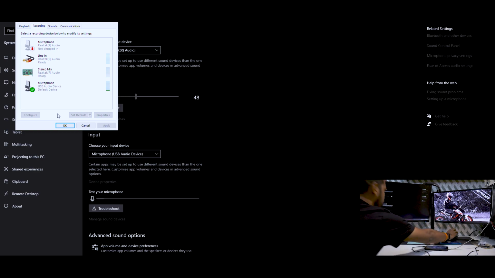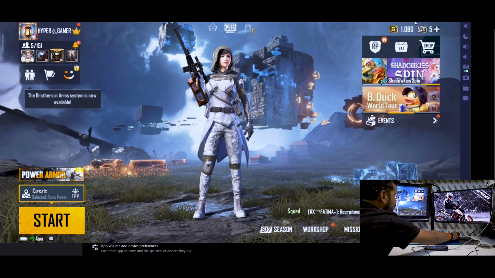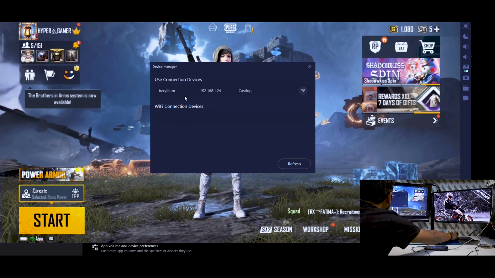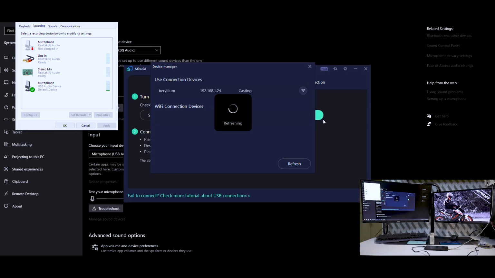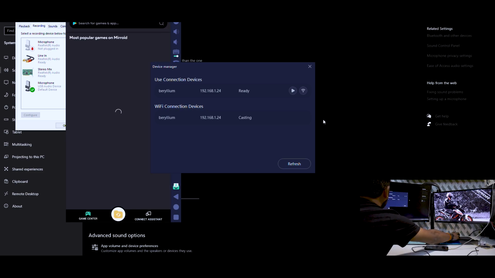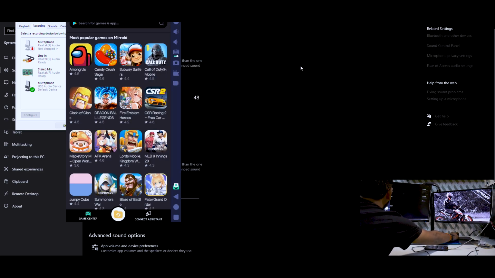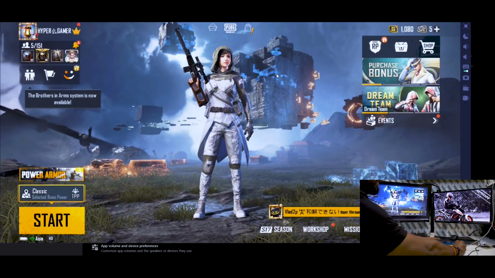So what we will do is, we will go to Mirroid again. Okay, over here you have a link icon, click on that and it says casting, select that. It will disconnect and then it will connect using Wi-Fi. There you go. You can close this window and let's maybe go back to PUBG. Now we can remove this USB cable.